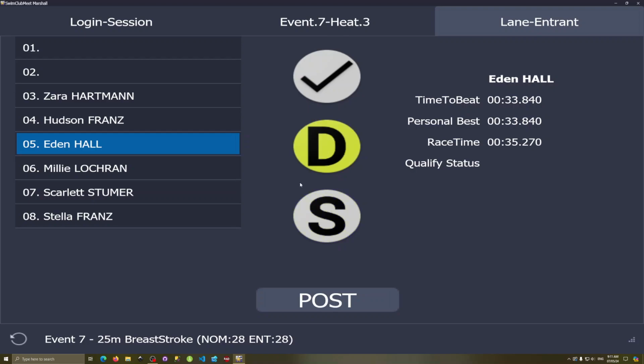All right, so we wanted to disqualify Eden. So we select the big D and we post it. And a couple of things happen. You see little things pop up to say that qualified status is disqualified, and next to a name on the left here, Eden has got the words disqualified, and at the bottom it says qualified status was posted.